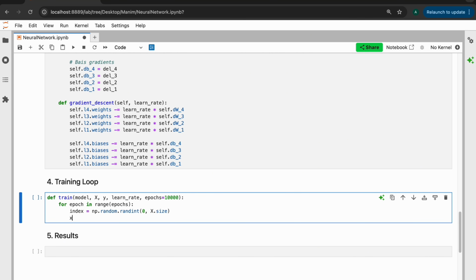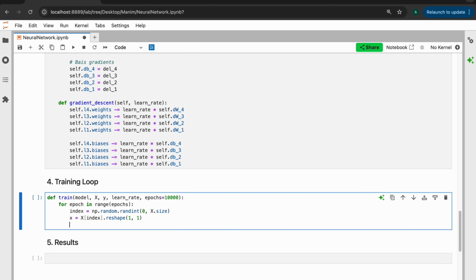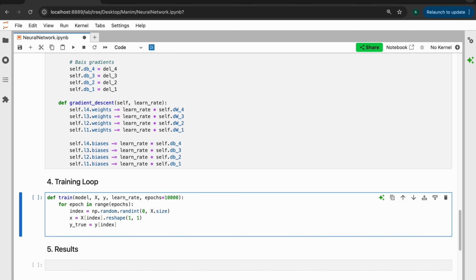Okay, we can then go ahead and get our random input. So x equals capital X bracket index, and so this index was randomly generated, and now I'm just accessing the value at that randomly generated index. And then I'm going to go ahead and reshape this input as a 1 by 1 matrix, essentially. And then the next thing is we can go ahead and get our desired output value, so y_true, and this would be just y bracket index.